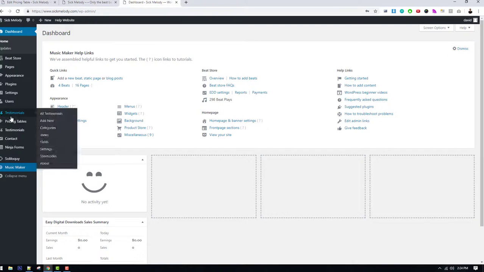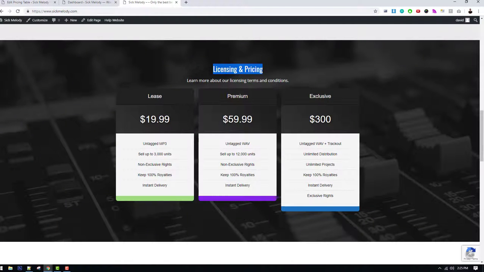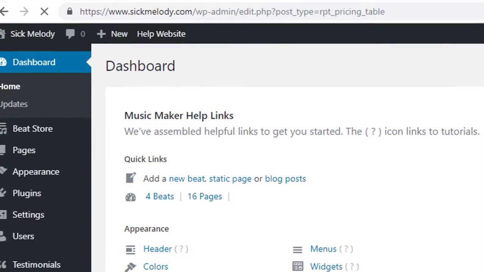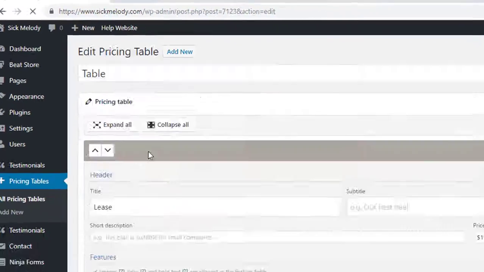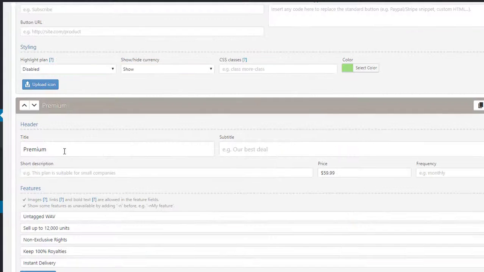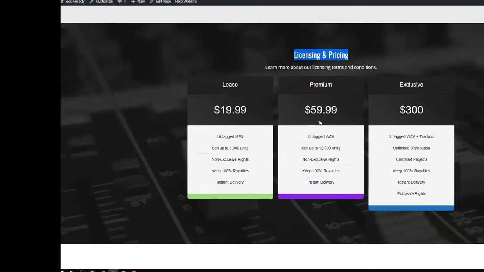So once you're logged in, let's say you wanted to change your prices for leads, premium, exclusives, you can do that by going here to price tables, and then click on the only table that you have, because you can make multiple tables, and you can update all this information here. Premium, it's the same thing that you have here.